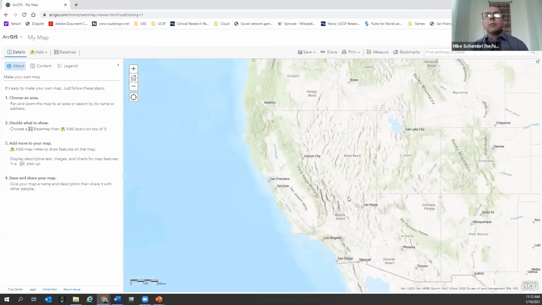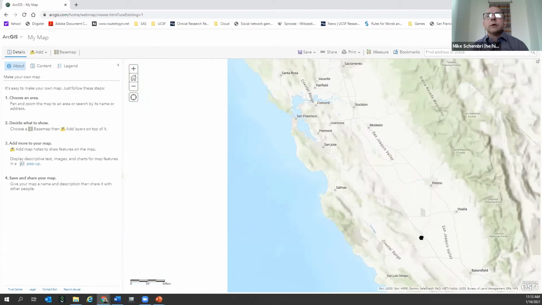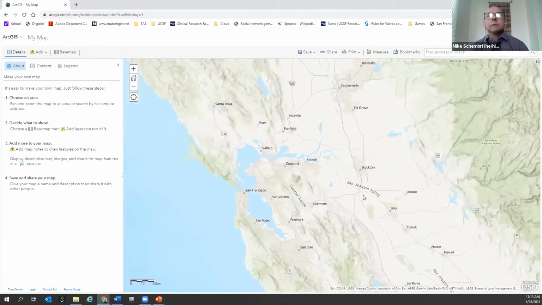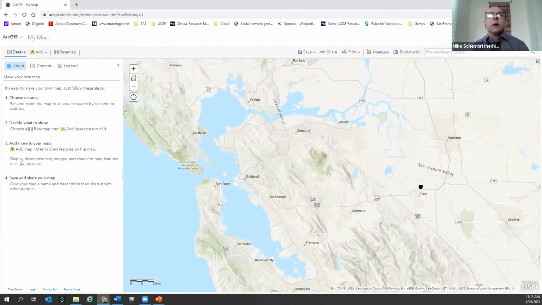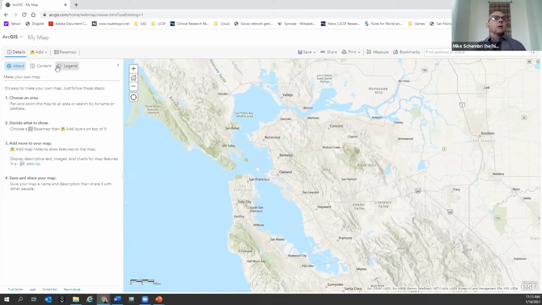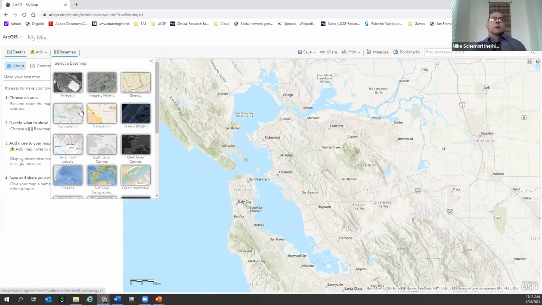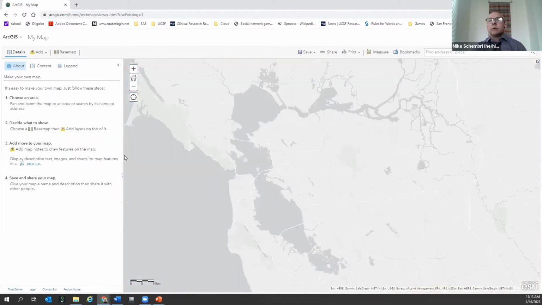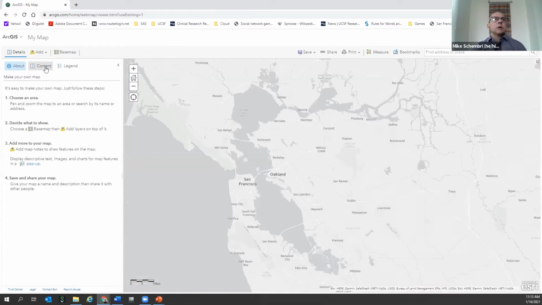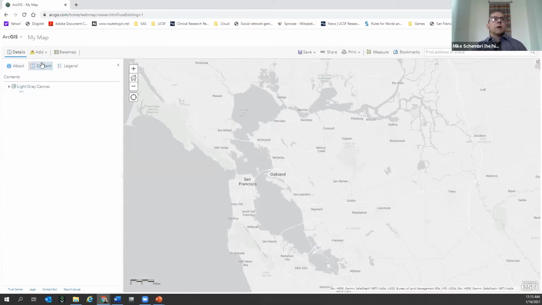To start my map, I'm going to zoom in on the Bay Area, which is my area of interest right now for this particular map. Right now I have a topographical map. I'm going to change my base map. Rather than this topographical map, I'm going to use a light gray canvas, because I'm doing a data map here and I'm not really so interested in the topography for this particular map. So I have my base map laid out.